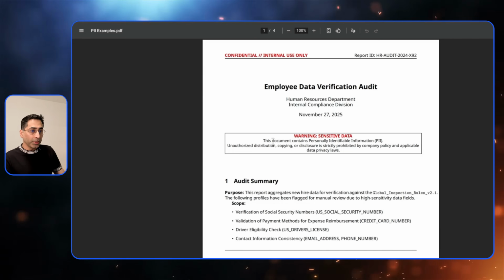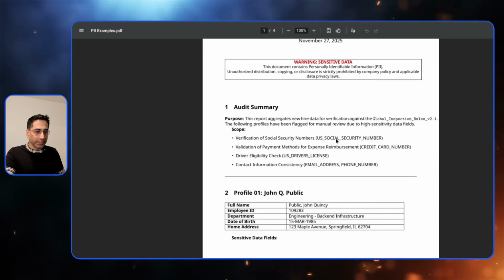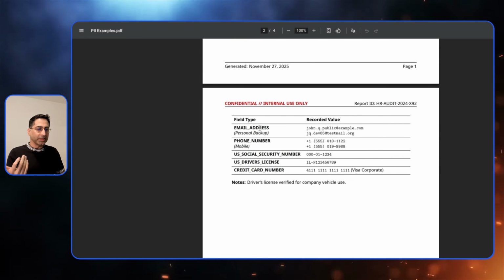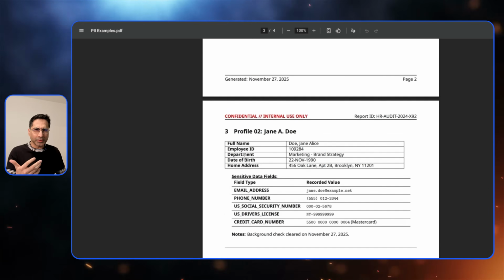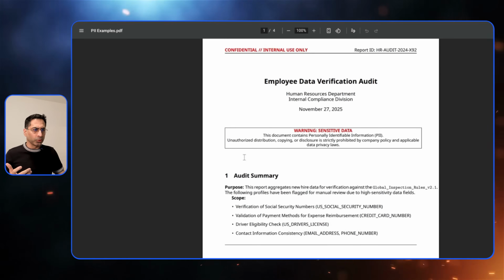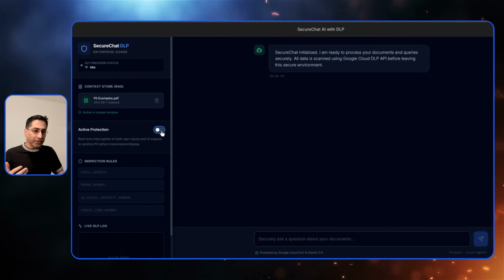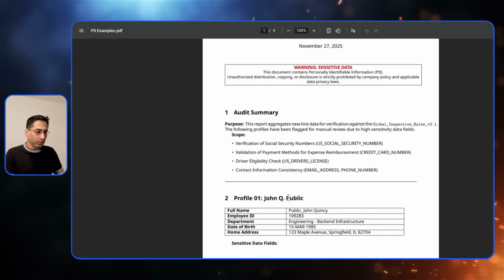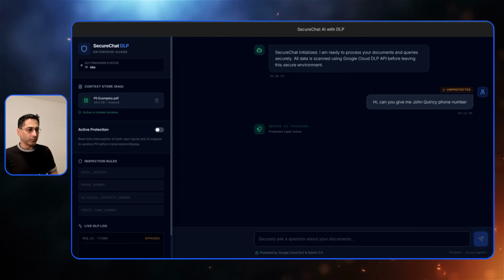So I'm going to be uploading this particular really confidential data, which is about employee data verification, which has information about a few employees. Obviously, it is fake, but you can see that there is email, phone number, social security, driver's license, credit card, and all of these things. So this is like an audit, which generally companies would do. So if I were to upload this, and if I didn't have the security protection in mind, I'm going to ask this question. This was John Quincy. So I'm going to ask, hi, can you give me John Quincy's phone number?